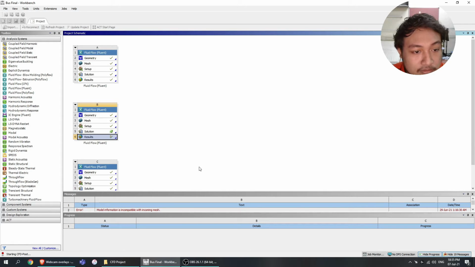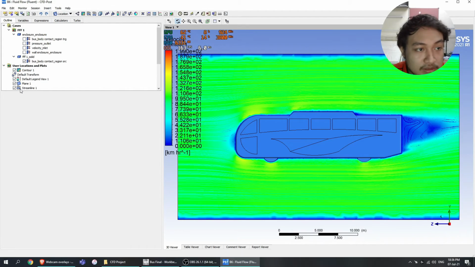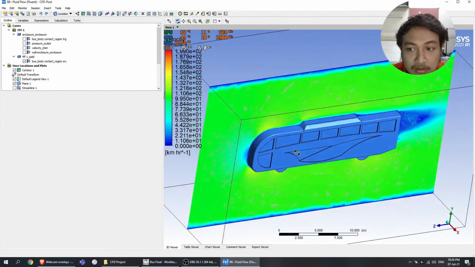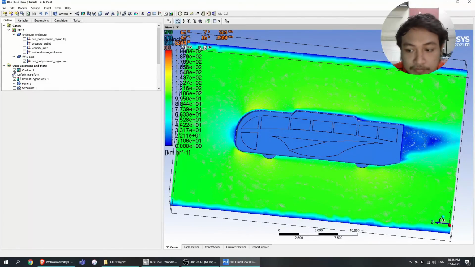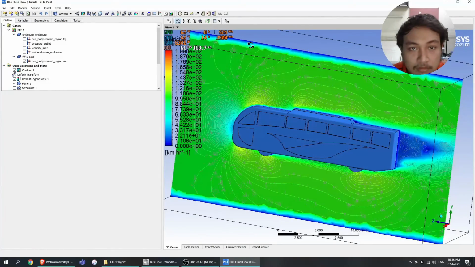At the results, we can select the pressure and velocity contour around the bus, and also we can simulate the streamline of the velocity. So as for the contour, okay, that's all from me. Thank you.